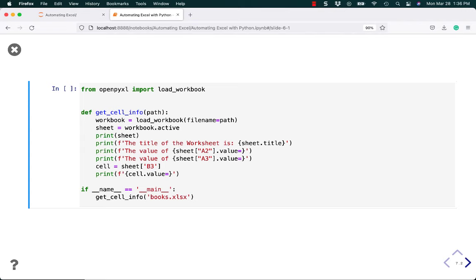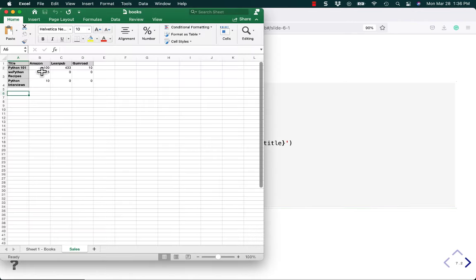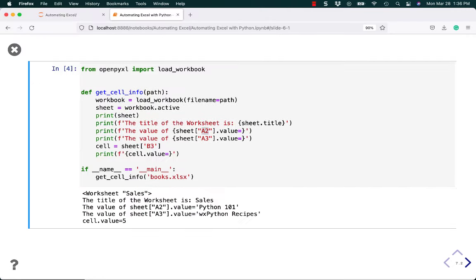To do that, you can just grab the active sheet or choose the specific sheet programmatically. And then you just specify the cell coordinates, so A2, A3, and B3. If we go back over here, you can see that A2 is this one, Python 101. A3 is wxPython recipes. And B3 is 5. So if we run this code, it should still say that we're on the sales sheet, which it does. Python 101, wxPython recipes.